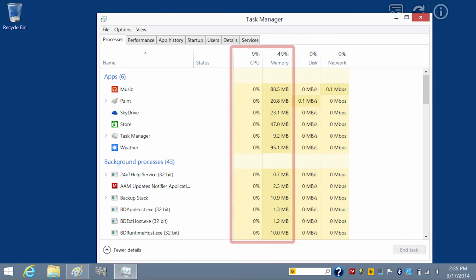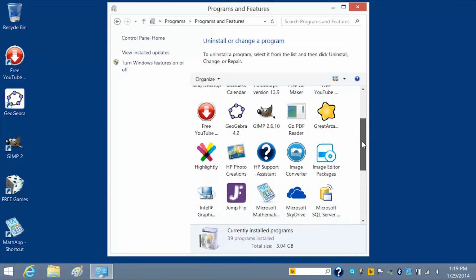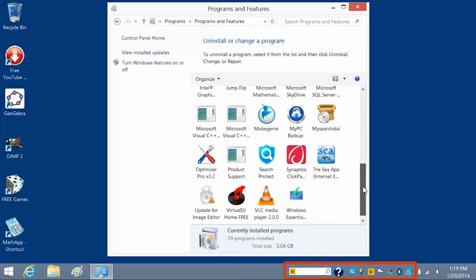Software programs consume processor time and system memory. The more programs you have running, the fewer system resources are available. If your computer is running slowly, it may be because too many programs are installed, or because too many programs are set to open automatically when Windows starts. This video shows how to uninstall programs and how to prevent unnecessary programs from opening when Windows starts.